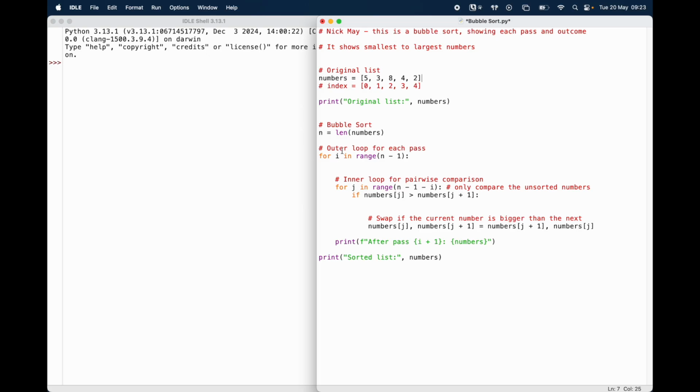However, the second time it goes through, the I will become a 1. So then it'll be 5 minus 1 minus 1, which means you don't need to check the last number. So it only compares the unsorted numbers. It won't go through and check the last number. The next time it goes through the outer loop, I will become 2. So this would be 5 minus 1, which is a 4, minus 2, which means it won't check the last two numbers. The next time through, the I becomes a 3, so then it won't check the last three numbers, and so on and so forth.